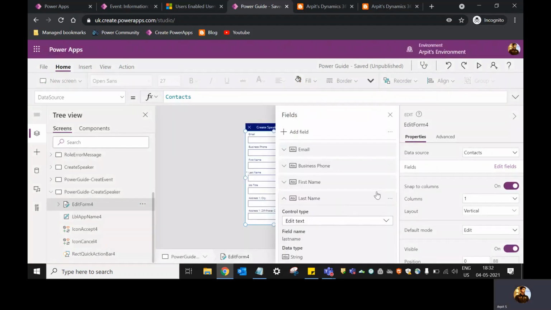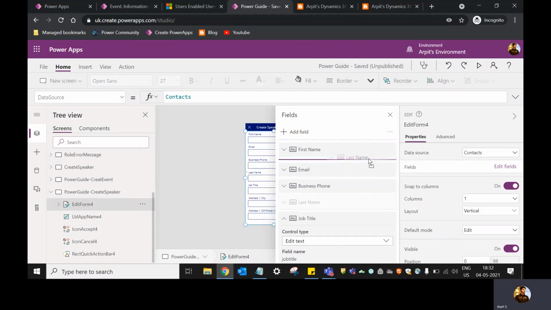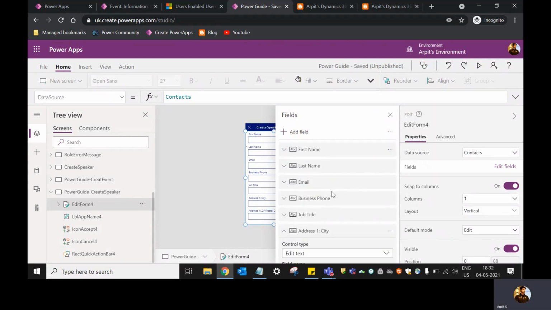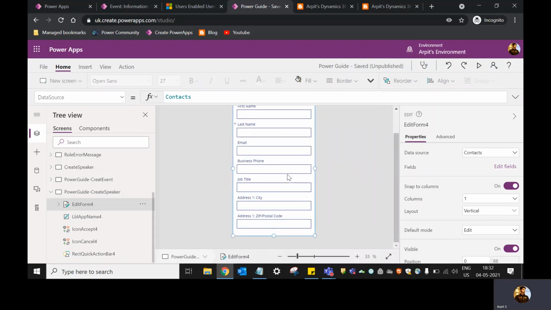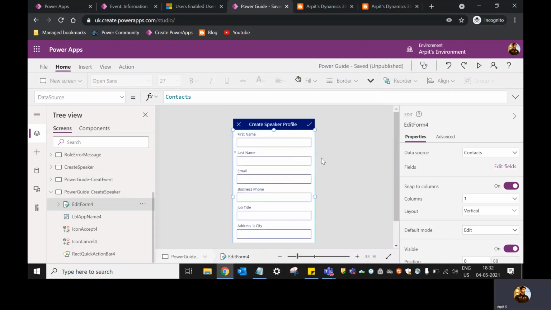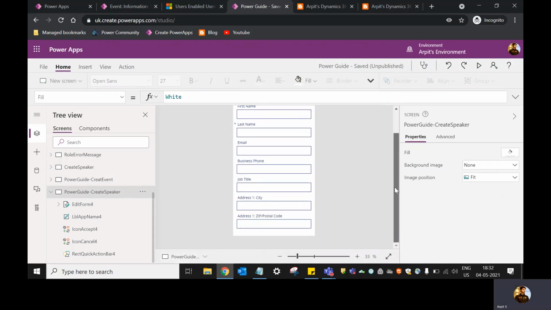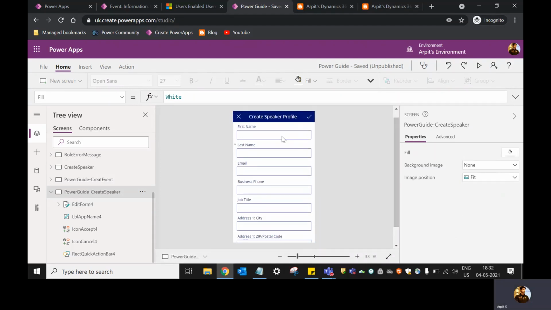I want to keep the first name on the top, so I'll just click on move up. And the last name should also be on the top, so I can simply drag it as well, and you can simply use the move up, move down functionality as well. All right, so these are all the fields I have added on the form. By using these forms I can simply create the user profile as well.